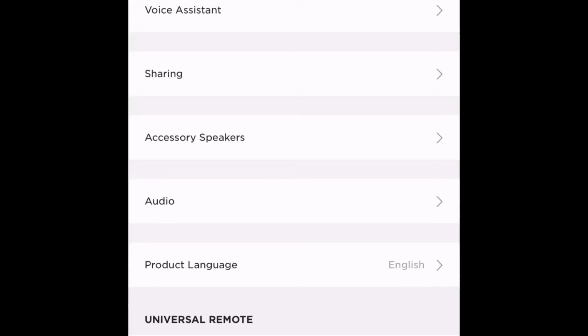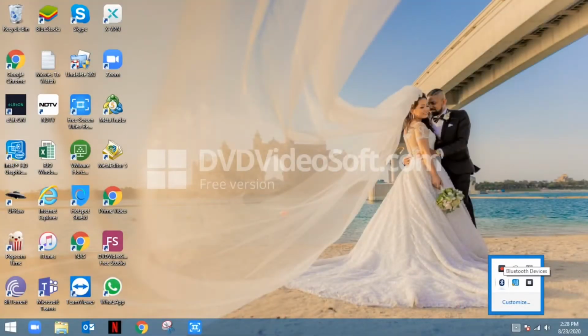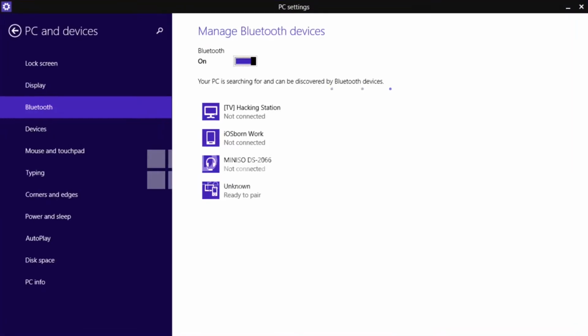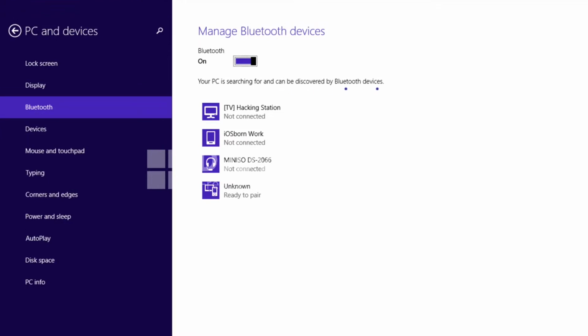Now, we got to go on my laptop. Right-click the Bluetooth icon and add a new Bluetooth device. Please make sure your soundbar is powered on and be patient. It's going to be available here.